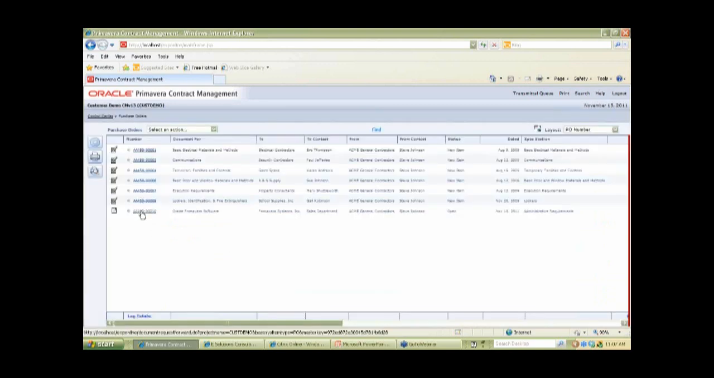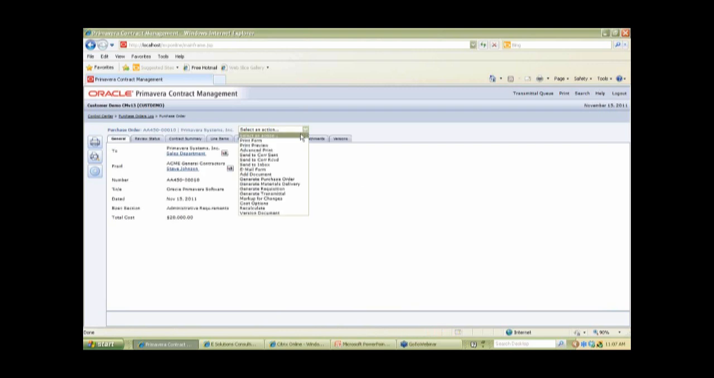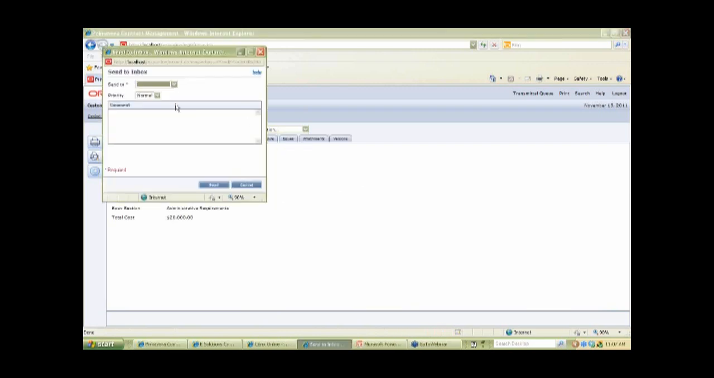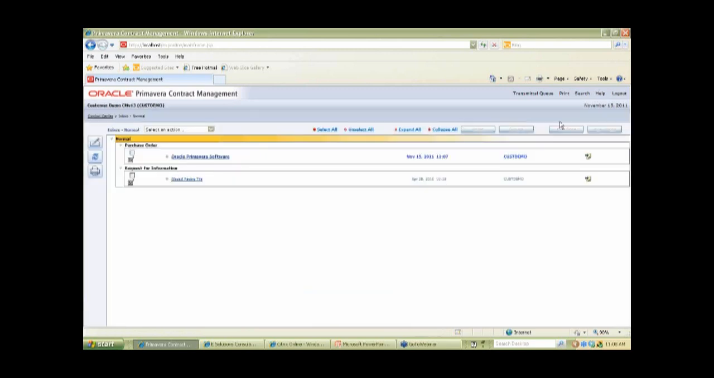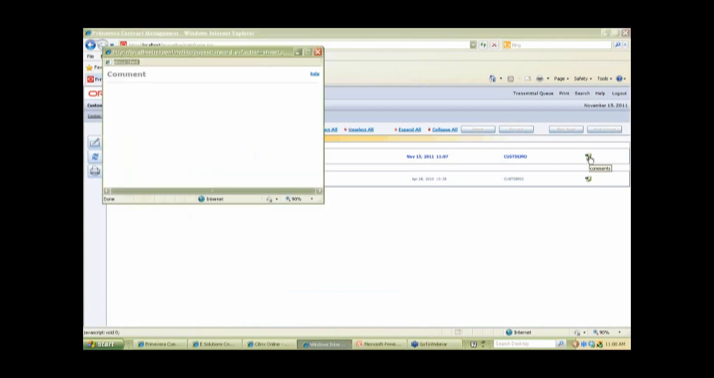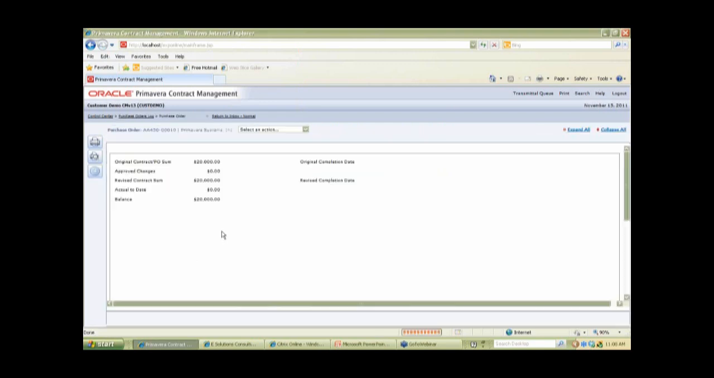Another thing that can be very helpful is that when you open documents, you can utilize the inbox that's on your control center. You could select an action, send to inbox, and say, please review and approve, and send. Then when a user comes into Contract Manager at the beginning of their day, they can come right to their inbox, and they can see the particular item, and they can see a little sticky note. If they click on the sticky note, it will tell them what they need to do, and then they can click on the item that they need to review and approve and go in and make those adjustments.